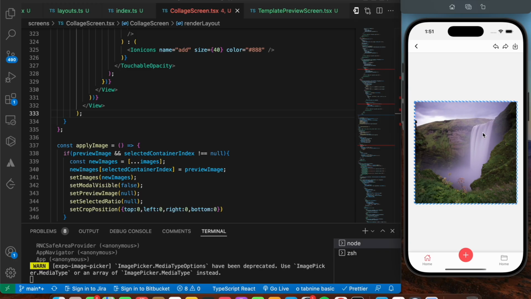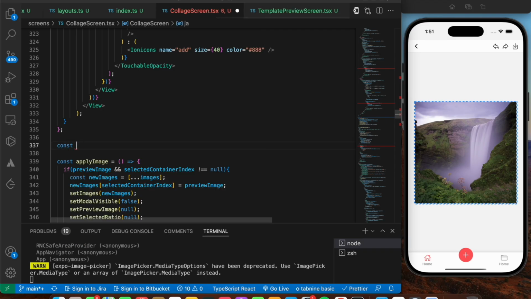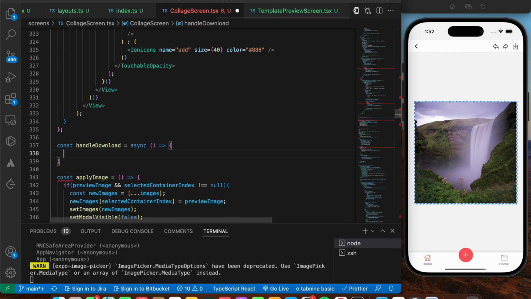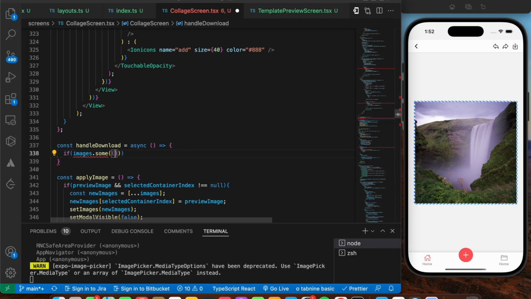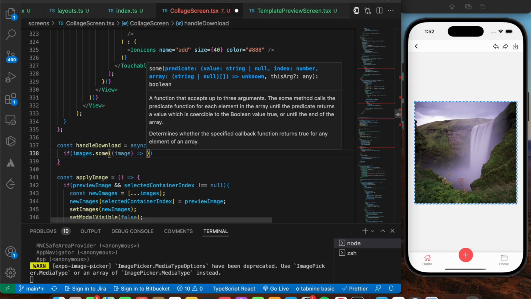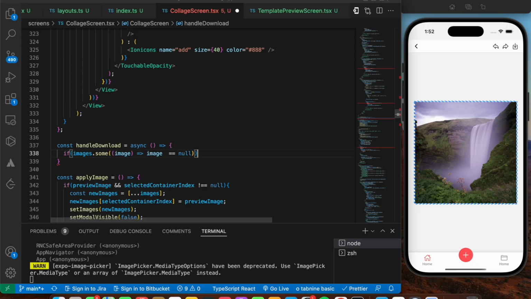So this part is completely done, right? Now let's try to implement the final functionality of this project, that is the handle download. So here I'm going to say const handle download is going to be equal to an async function. Here I'm going to say if images dot apply the some method in JavaScript. For every image, it should not be equal to null. You're going to first of all check if it is equal to null.